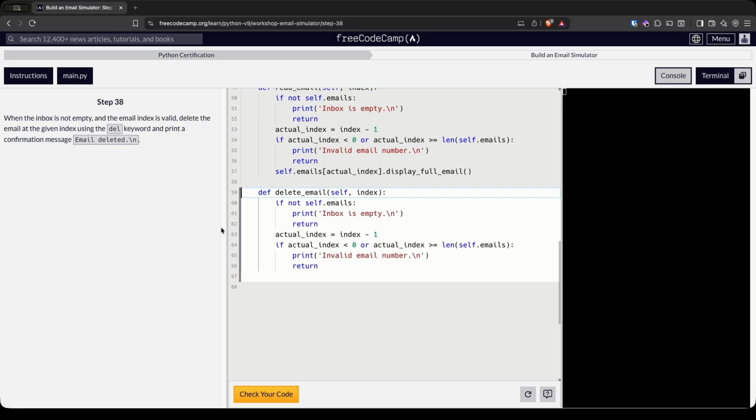And when the inbox is not empty and the email index is valid, delete the email at the given index using the del keyword and print a confirmation message. So del self dot emails actual index, and then print email deleted and a new line.